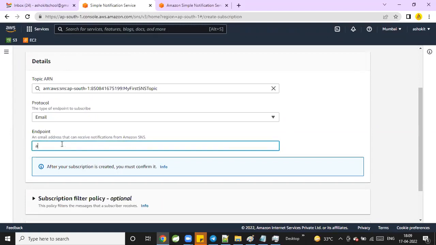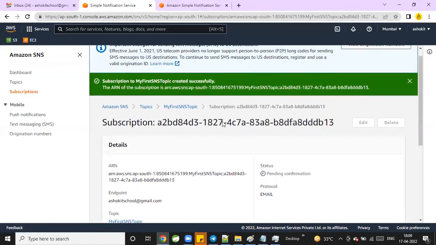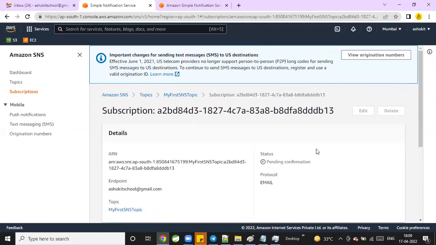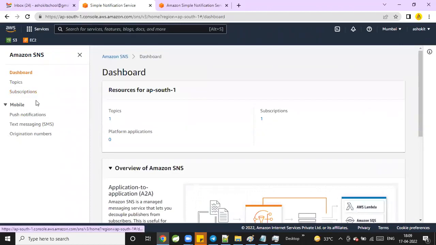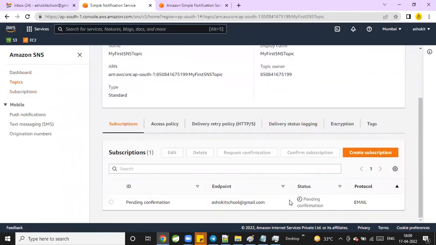Now we don't have any DL here. I'm going to configure my personal mail ID. Click on create subscription. My subscription is created successfully. Can you guys see here? My subscription is created successfully. Go to this topic. Is my subscription confirmed, or is it pending?